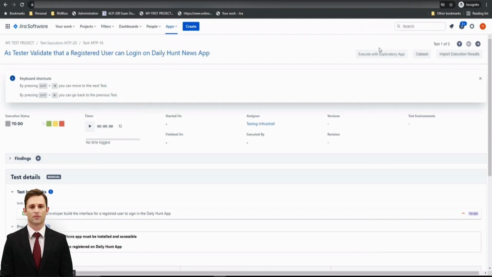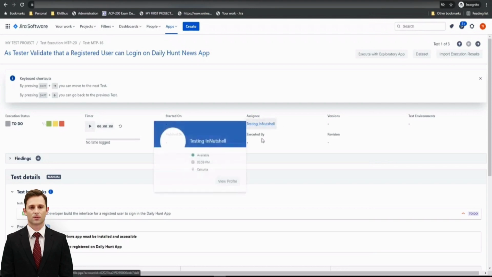project. At the same time, you see Execute with Xray 3 app. So, you would need that app to be installed to run an Xray test. If you have a data set, you can see that here. If you want to import the execution results from external sources, you can do that. You can even run the timer to capture how long you took. If not, the system will capture started on and finished on and show you the duration taken. But if you want to capture a time log, you can do that as well.